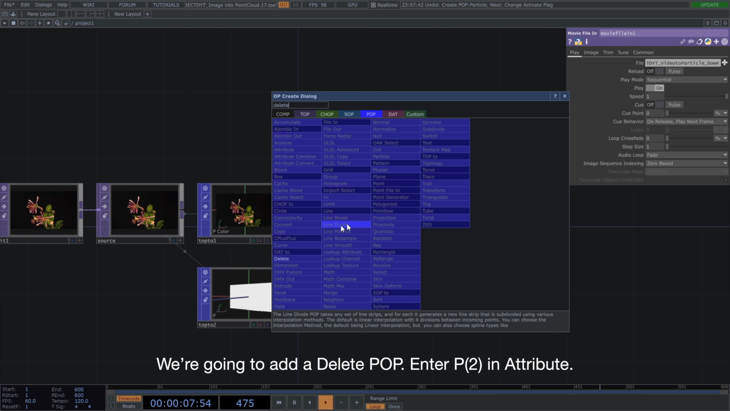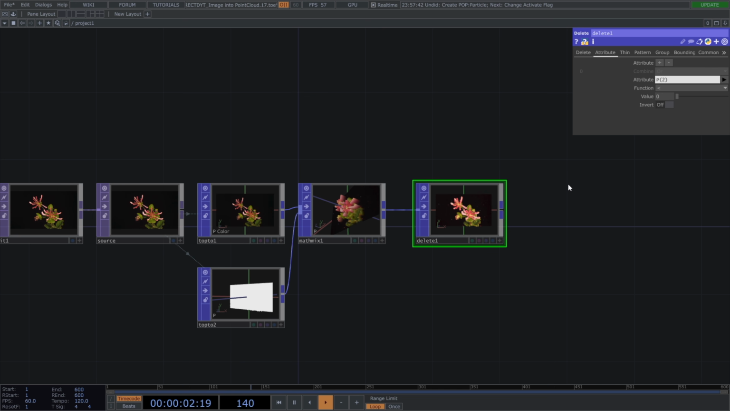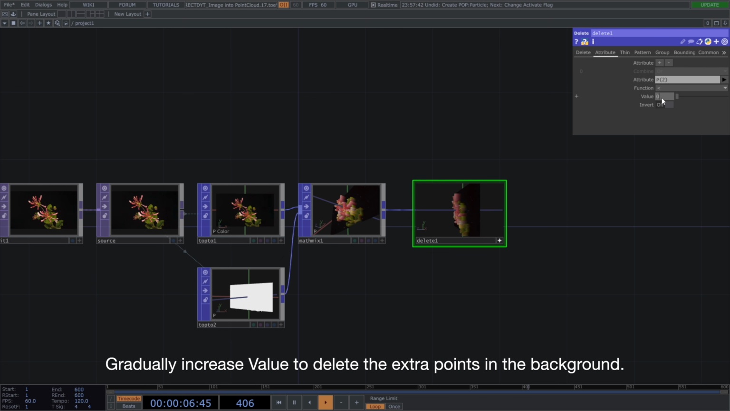We're going to add a delete POP, enter p2 in attribute. Gradually increase value to delete the extra points in the background.